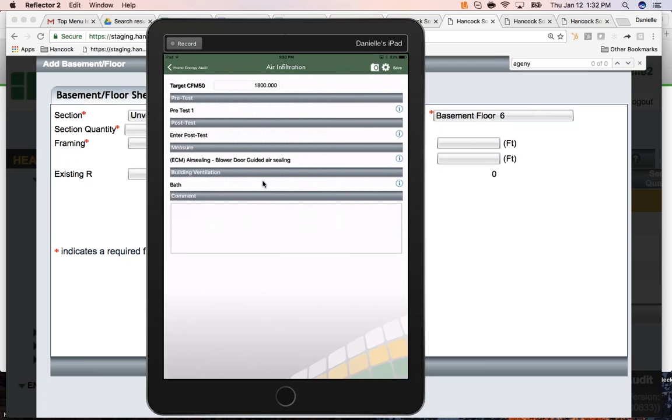So you can use that calculator to come up with the target, or you just enter the target. The energy model will use the target CFM, that difference, until you enter the post-test. So it will use the target.